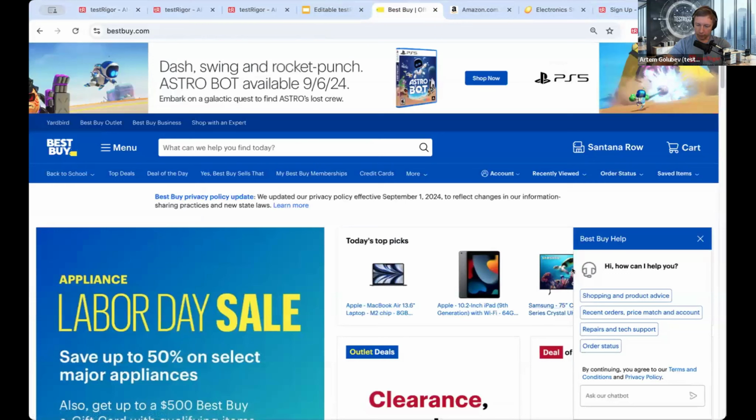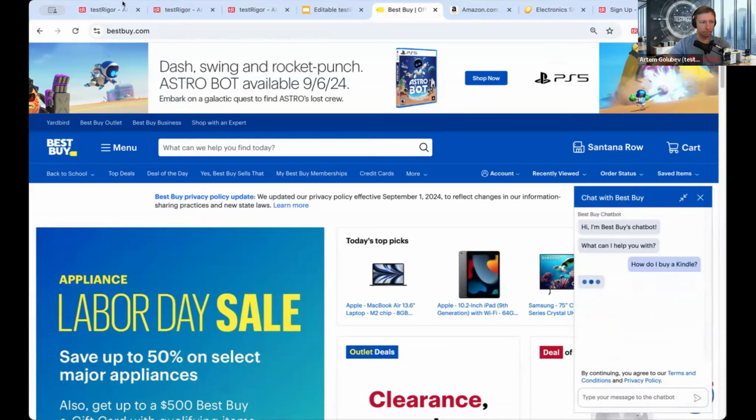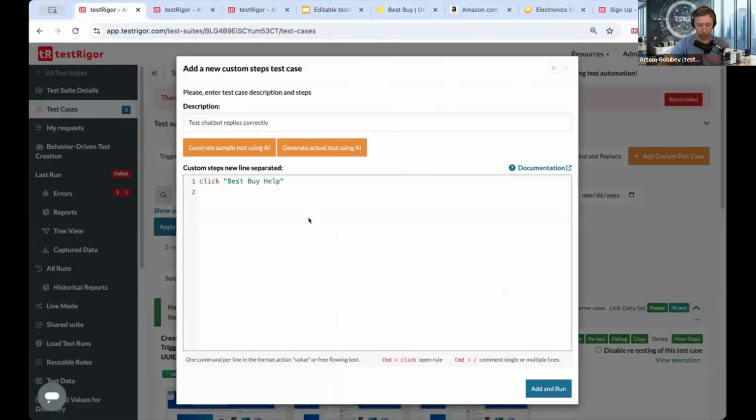What next? So let's type ask our chatbot, right? How do I buy a Kindle? Question mark. So enter this into, I remember it had chatbot in there. Chatbot, type enter.